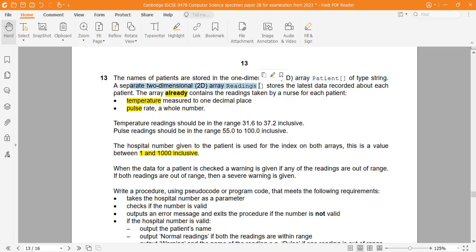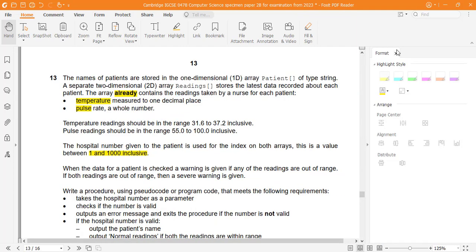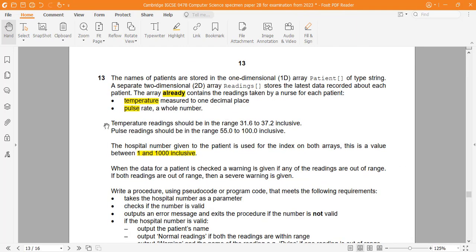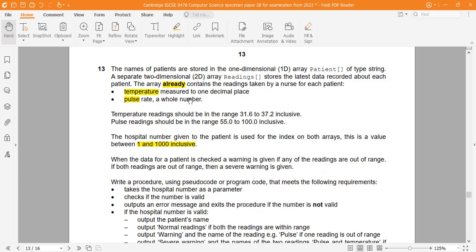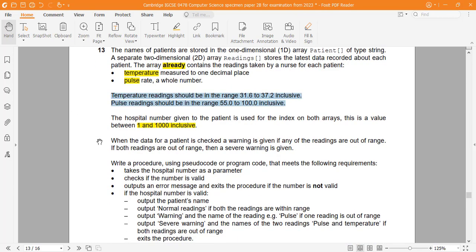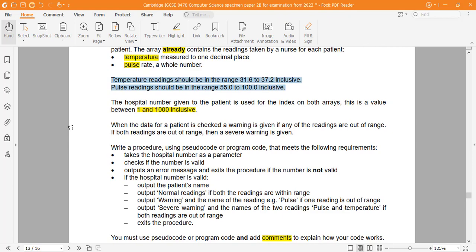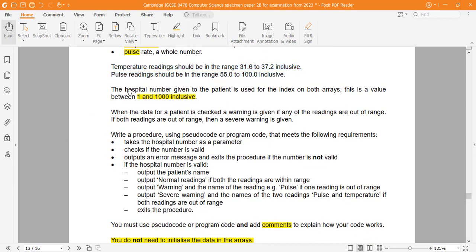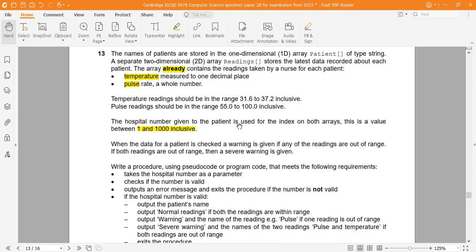And then you have the 2D array called readings, which stores the latest data about the patient. The array already contains the data. That means you are not going to take input of the data or you're not going to initialize or redeclare the array. All right. And the two things that are saved in the 2D array are the temperature and the pulse rate. And then you have these criteria that the temperature reading should be in this range and pulse should be in this range. Then they're telling you that the hospital number given to a patient is used for the index on both arrays. That is the value between 1 to 1000. So this is really helpful as they already told us that this is the maximum index of the array that you can have. All right.